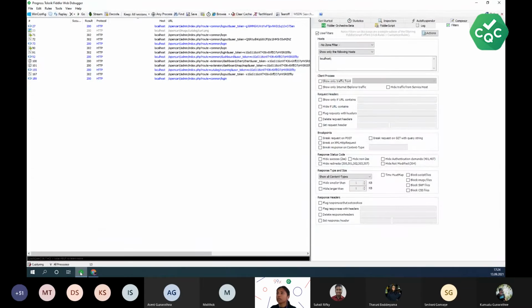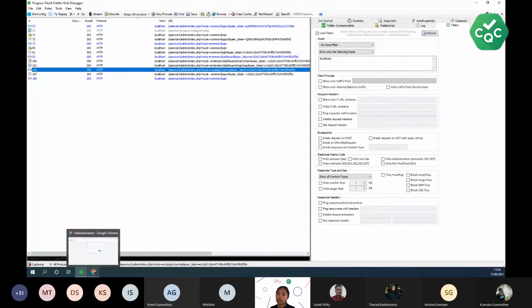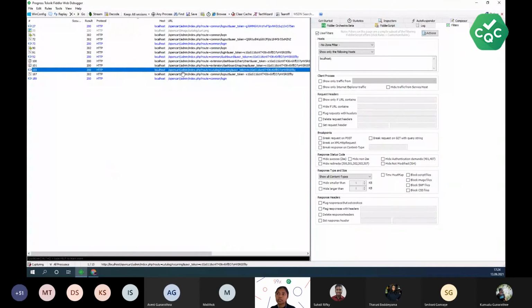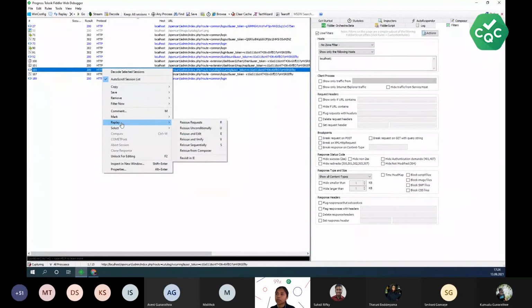I'm going to go back to Fiddler and find the request related to accessing recurring profiles. So this is it. What I'm going to do is reissue this request. Though I have already logged out from the system, I'm going to see whether I can access the recurring profile through Fiddler. You can just right click on the request and select replay, and then you can select reissue unconditionally. By selecting reissue unconditionally, Fiddler executes the request even though the server side has changed.